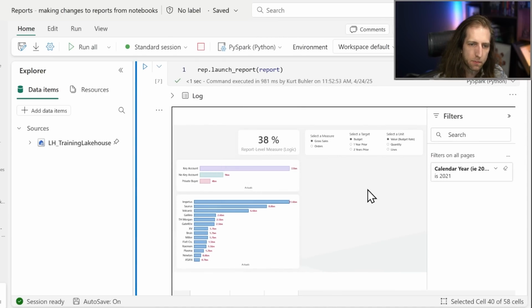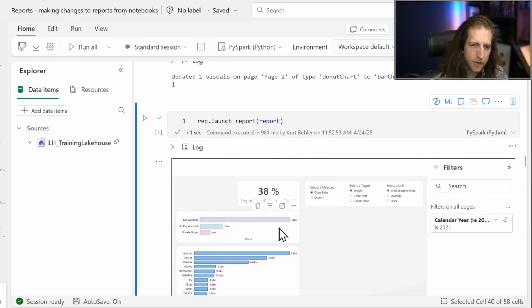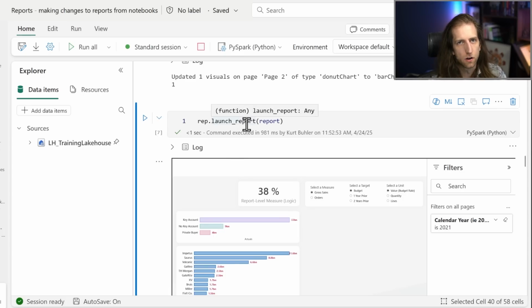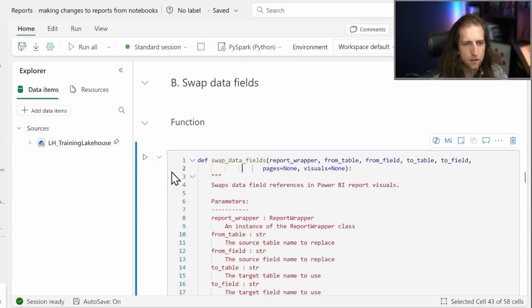So let's say, for example, that you want to make formatting changes to multiple visuals at once, not just changing the visual type, but also changing the colors, changing what fields are involved. And normally, this is the kind of thing that can take days, even weeks, if you have a lot of reports. Now, from a notebook, you can just iterate and do this all programmatically. So let's look at some more examples of this. Let's look at swapping data fields, for example.